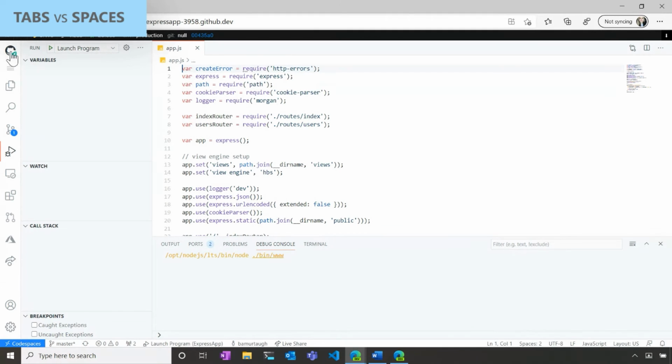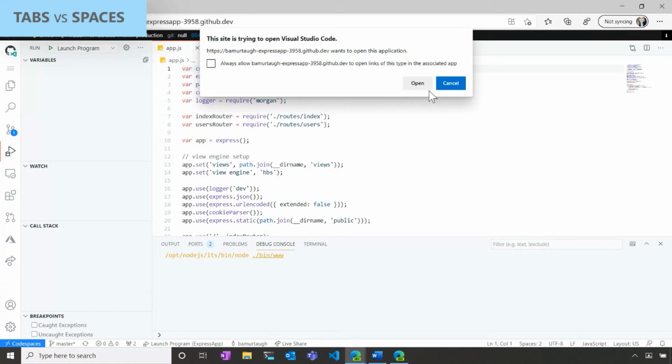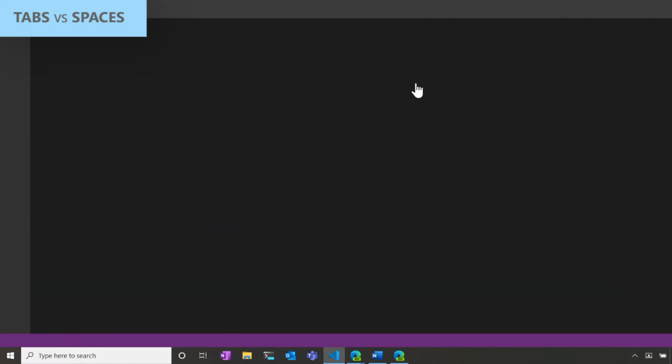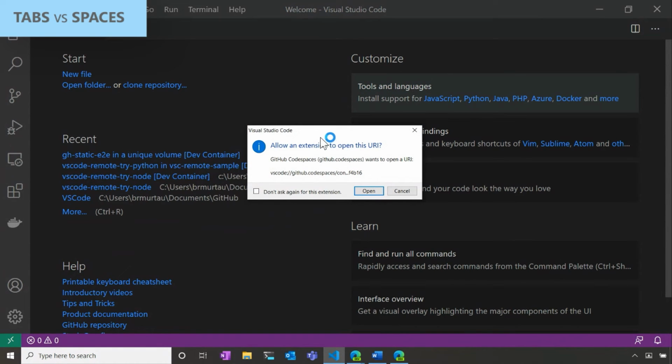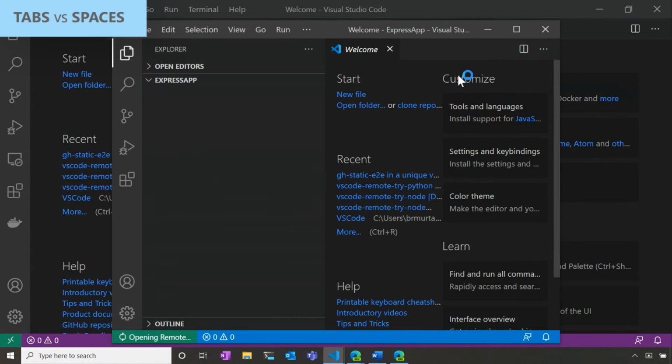So what I can do here is I can actually open this, and I can say open in VS Code or open in VS Code Insiders. So I'll say open in VS Code, and I'll select open. We can see here that VS Code opens here. And in order to do this, I already have installed the GitHub Codespaces extension in VS Code. So now I'm going to say open.